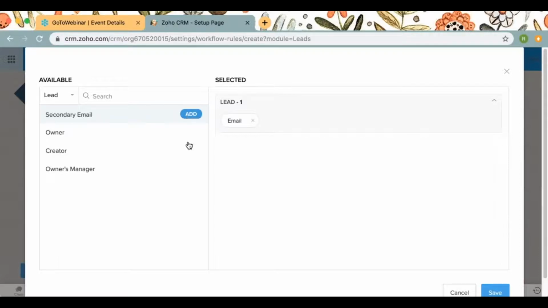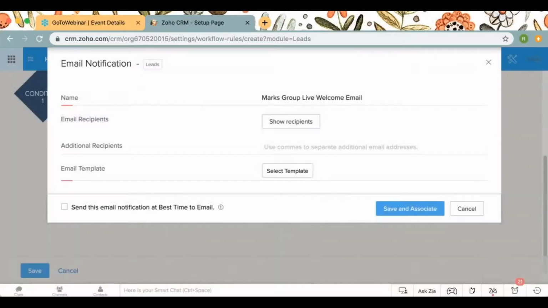You can add secondary email if you want. You can add owner, which is the owner of the record. You can add the creator, which is whoever created the record. It might be different, or the manager. I always like to loop in the manager and the owner if you're creating a workflow for something like a deal and you're wanting to approve a really big deal with lots of money coming in and out. But today, this is just going to go to the email of the lead record that's created.